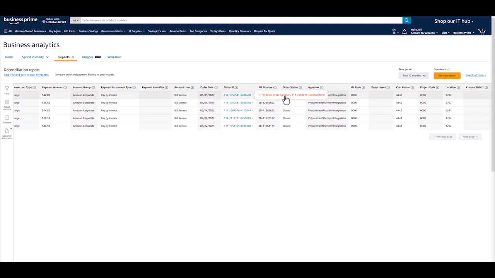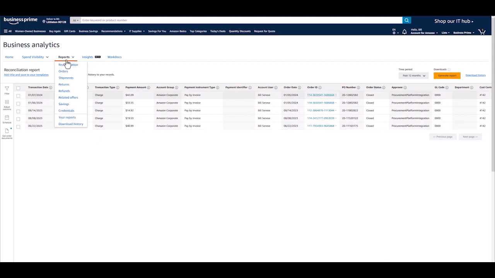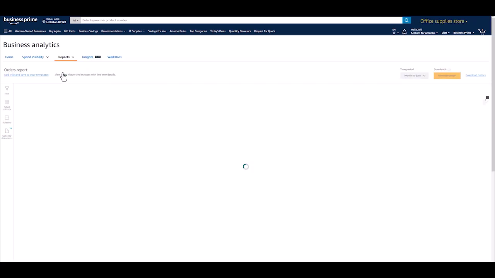And while I'm okay sharing my orders with you all here, I don't want to go any further than that. So we're going to continue forward under our reports here. The next one is going to be that orders report. Now, the orders report is where you're going to find all the detailed information around the orders that you've placed.